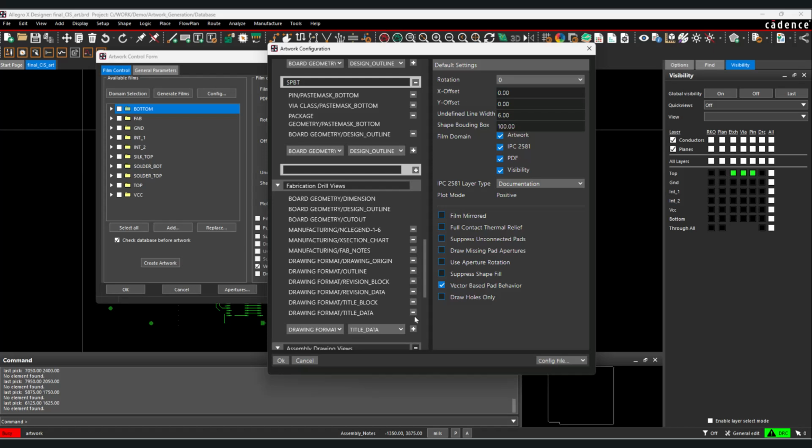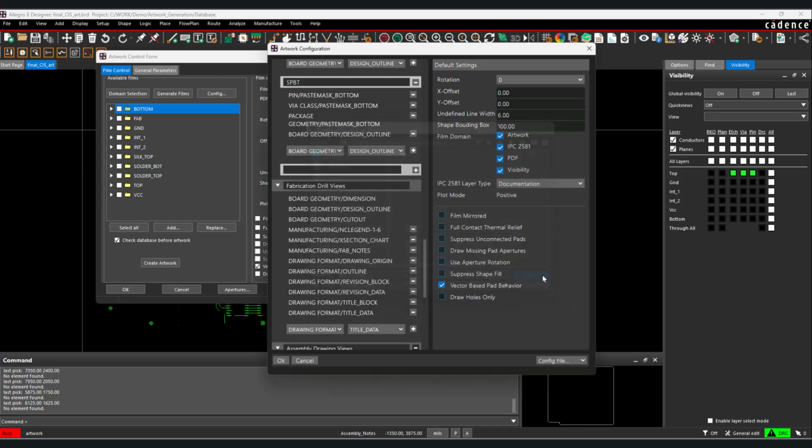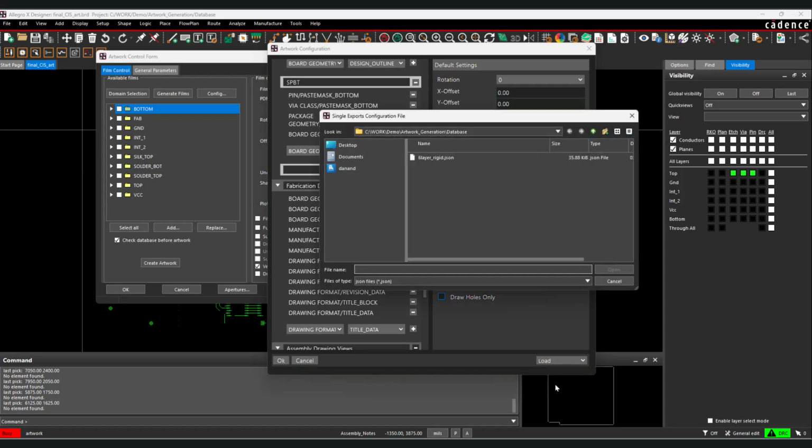Let's save the modified artwork configuration. To save the configuration file, click the Config File button at the bottom right corner of the configuration form. This will open a drop-down menu. Select the Save option from this menu to save the configuration file in the current working directory where your design file is located. If you want to load a local configuration file, you can choose the Load option, which allows you to select a file from the current working directory or any specified path.